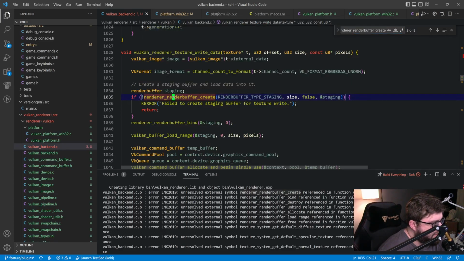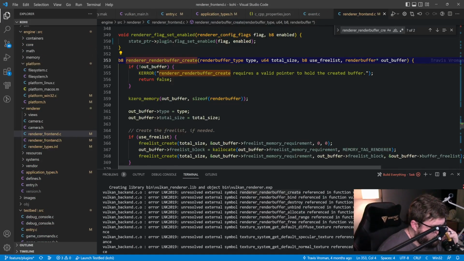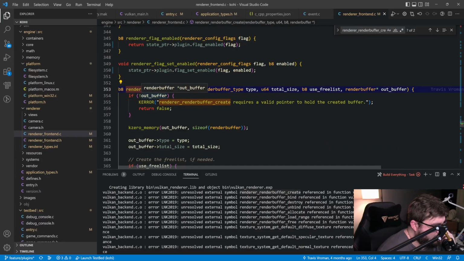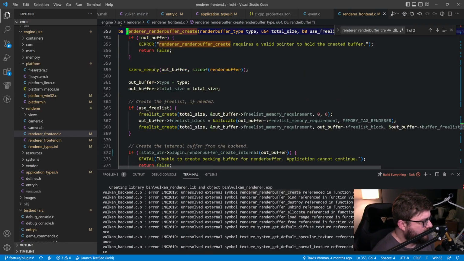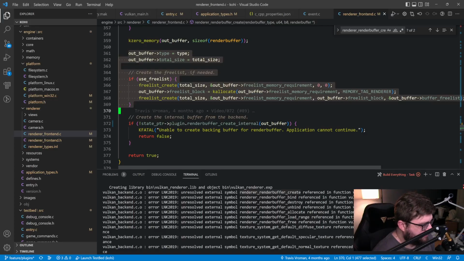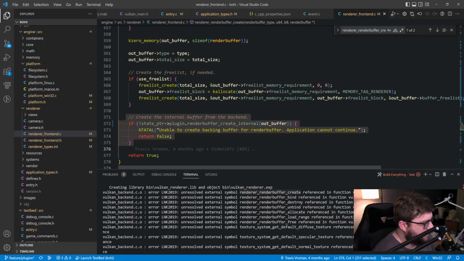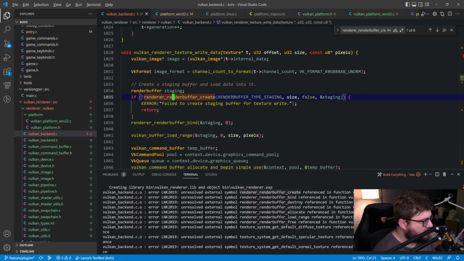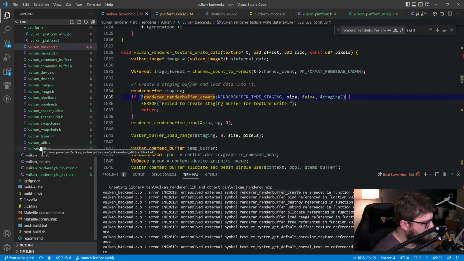So, technically the way this works, and this is a little bit weird, I guess, well, I guess it's not that weird. This render buffer create is a front end function, and it does things like create the free list on the front end, which is a front end thing. It's agnostic of whatever backend we're using, and then it goes on and creates the internal buffer from the backend, or what's now the plugin. And so this is actually saying that we have an unreferenced external symbol, which means that we're probably not linking with the engine. It's the only thing I can think of.